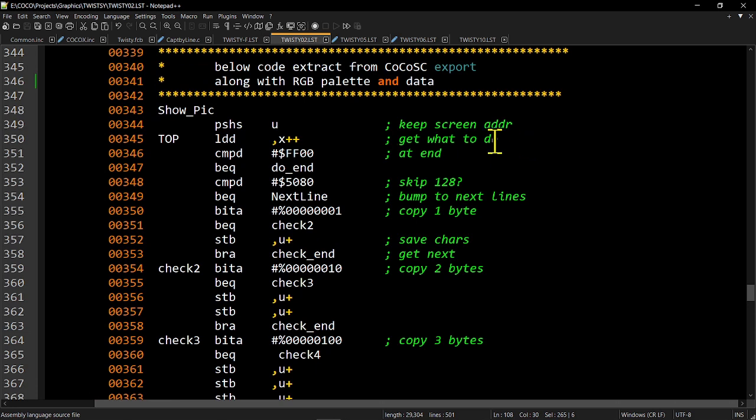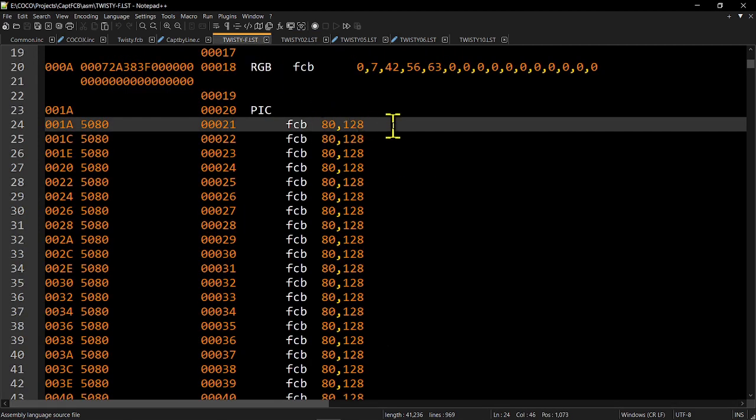So we'll load up what to do and compare D to see if we're at the end. No, we're not. So it compares to 5080, which encoded in there is a skip 128. If we look at this again, the very first entry is 5028, and all that says is I've got a line that matches exactly the background color. So there's no sense piddling around and unpacking something if I'm already matching the background color, because we cleared the screen to the background color. So just skip ahead and do something else.